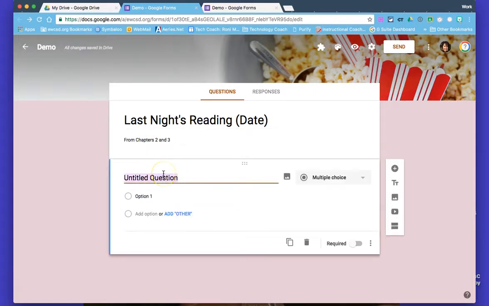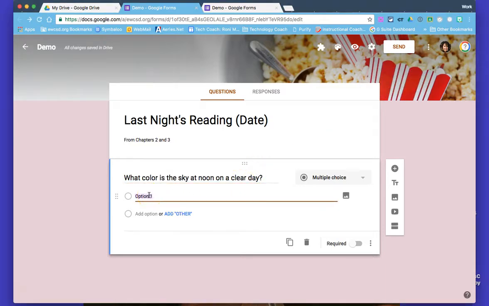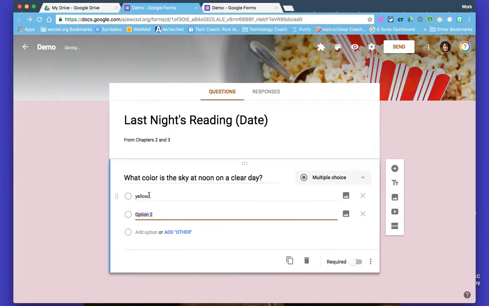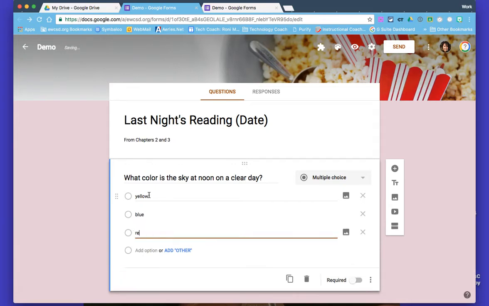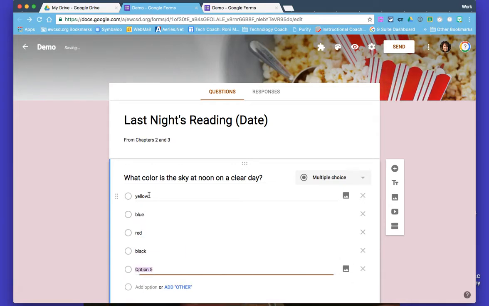Right here where it says Untitled Question, that's where you actually start typing your question. Once you have your question, then you want to click here where it has the word option, and you want to type one of the answers. Once you click return or enter, it'll pop down to the next option, and you can type in the next selection. And I believe you can enter up to 10 options.